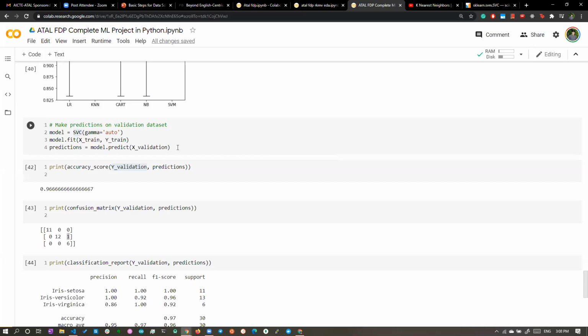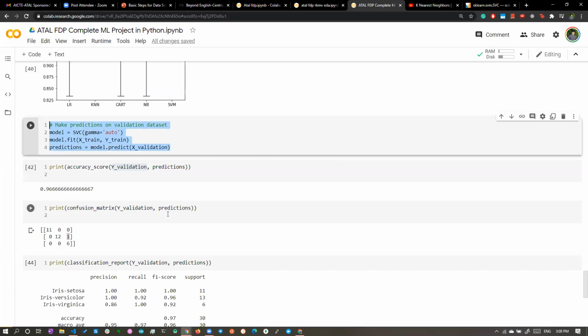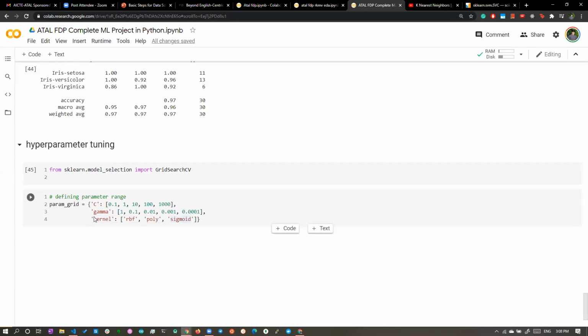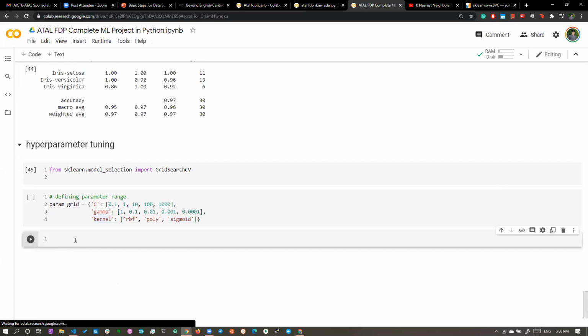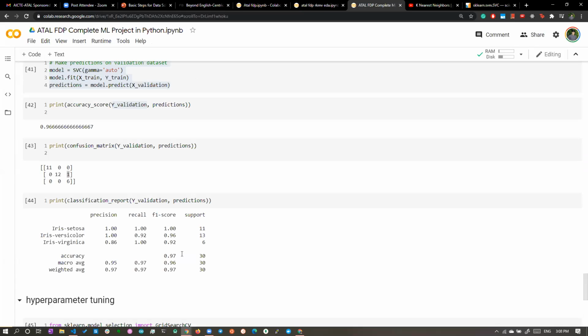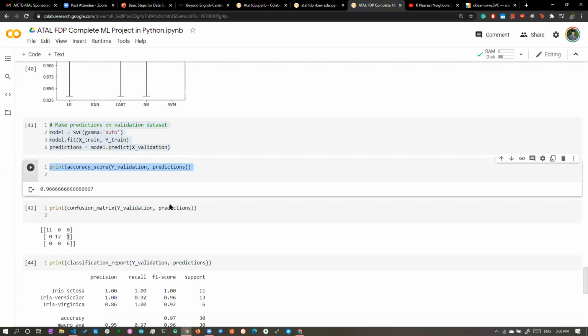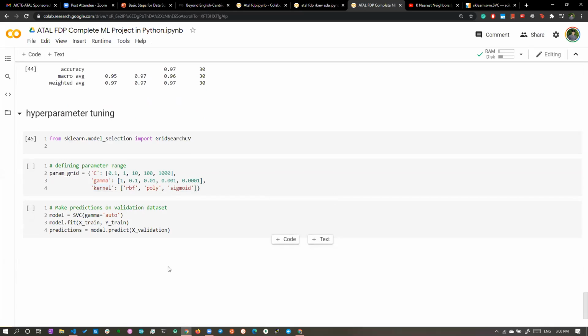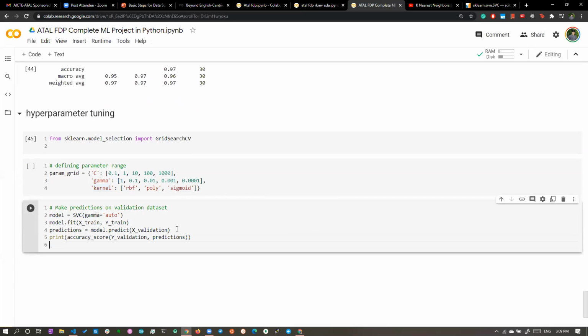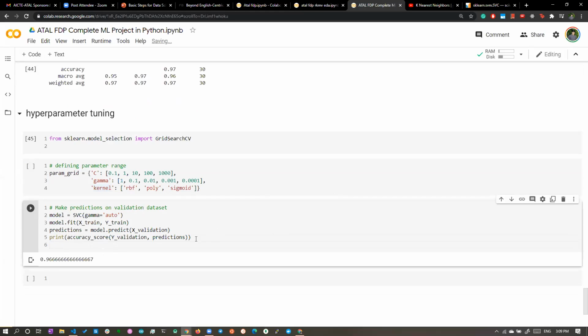What we are trying to do is, see, this same SVM, you have done the prediction and the calculation, and you have got your accuracy. Let's run it one more time. So this is what you get for the normal gamma auto and the normal function: 96% accuracy.